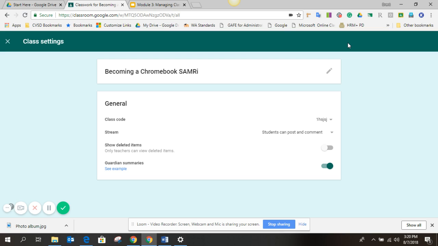From here, there's a lot of settings you can put in place. So notice the very first thing you're going to see is a class code. My class code is listed here. It's a very small print. So if you want to just display it on the screen, one thing you can do is just hit on that little triangle next to it, and you can click display.